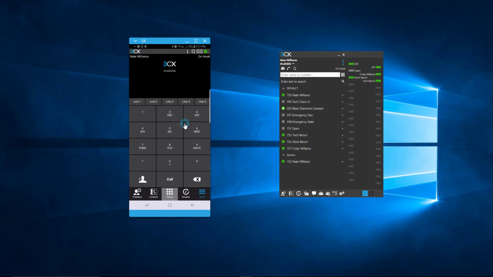One on the left is the smartphone, and the one on the right is the desktop version. The smartphone comes in Android and iPhone, and the desktop comes in Mac and Windows. Both of them work very similar. Interfaces look a little different, but for the most part, they do function exactly the same.